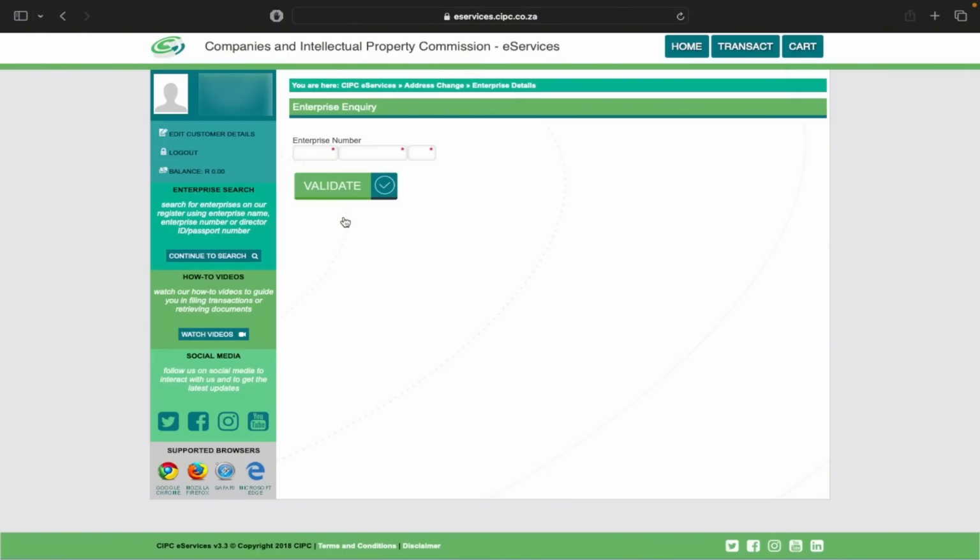And then it brings me to this page here where I have to put the enterprise number of the entity that I want to change the address for. So remember, these are the digits that start with the year, and then you've got 6 digits, and then it's either a 07, that's for a company, or a 23 for a close corporation. So that's the one you want to put here. For the entity that you want to change the address for, you need the registration number for that entity.